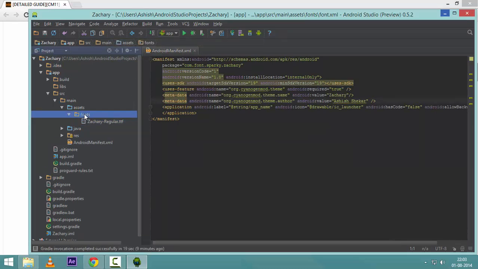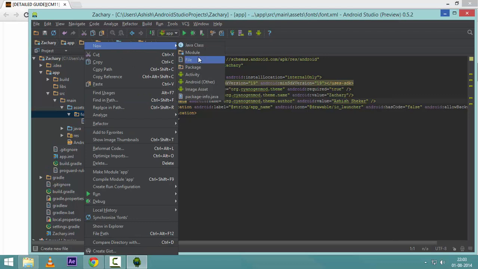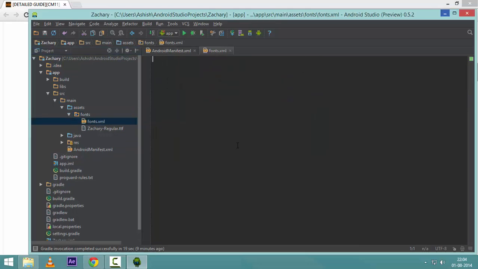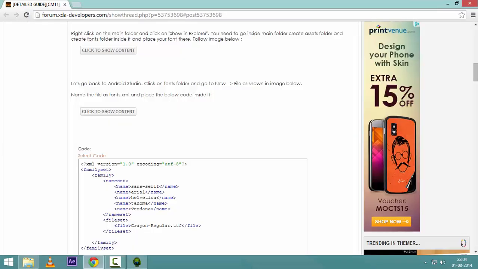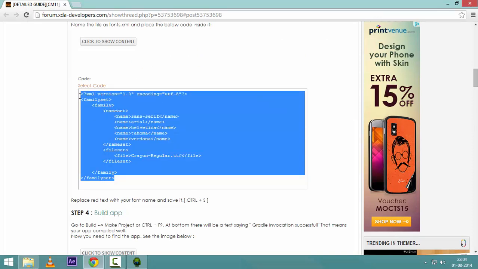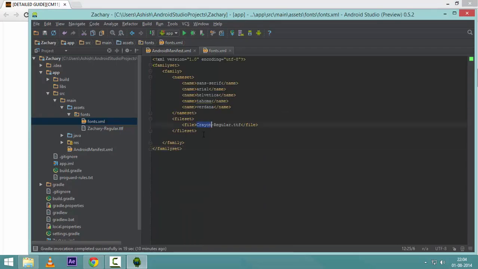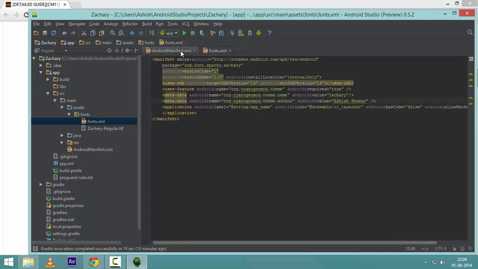and click OK. Now in the first link I have given you the code to paste in the XML file. Just copy and paste it here. After you do that, rename the font to your font name that is here. Then click on save. So this is all for now. You can just make the project, and beside the Android icon there will be a tick after it builds.